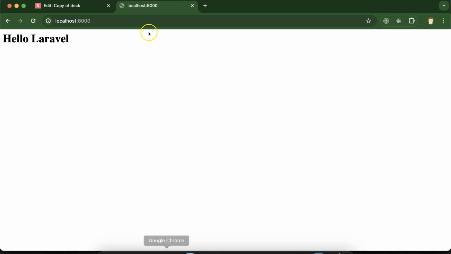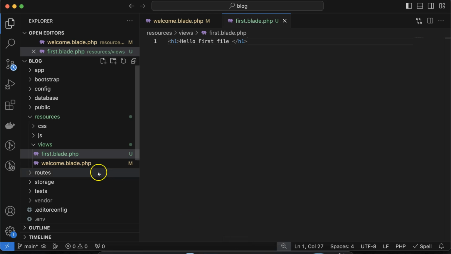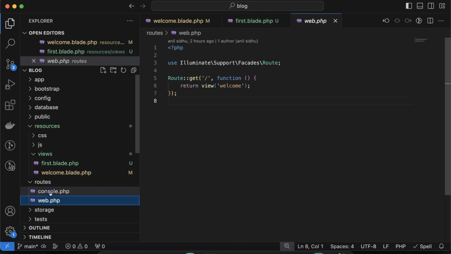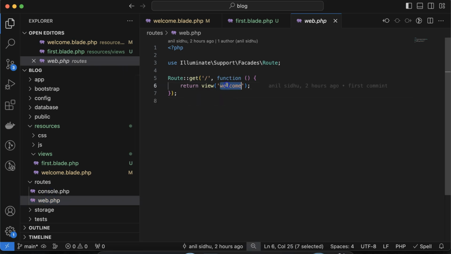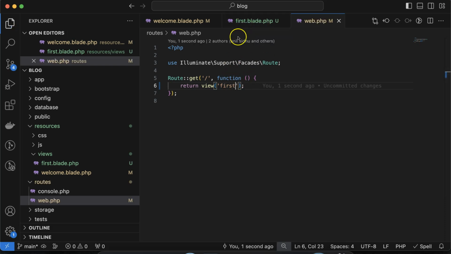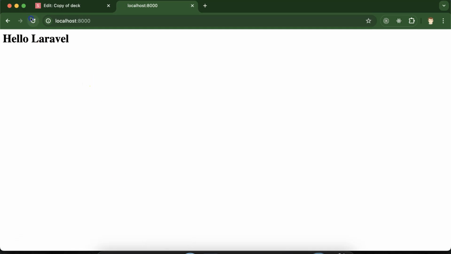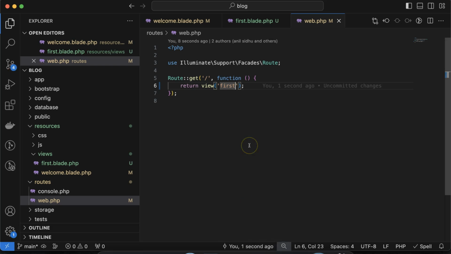What you need to do, okay, just check if there is any error. There is no error, cool. What you can simply do is go to the routes folder and there is a web.php file. And inside this, just change this welcome to your file name, which is first. And you don't need to put blade.php there, just put first, right? And now this is working fine.